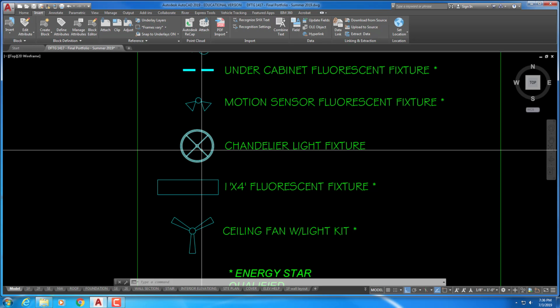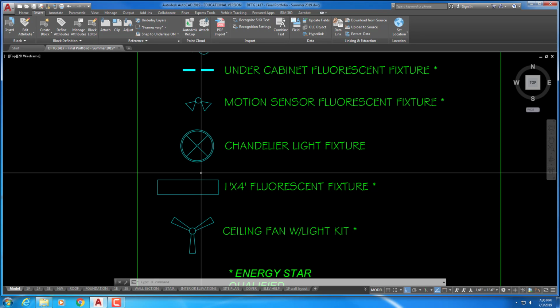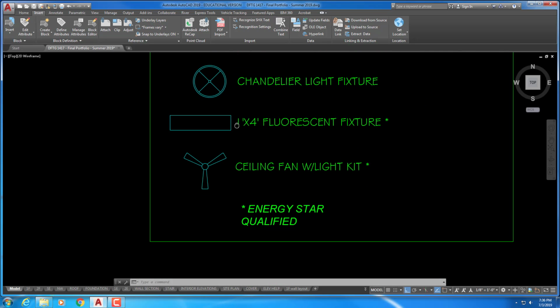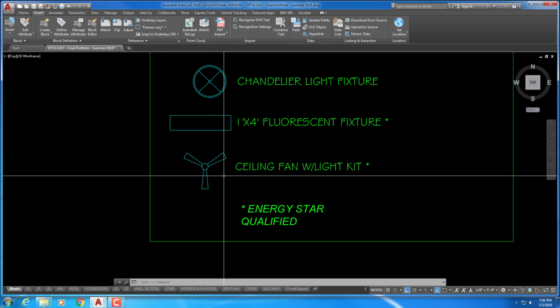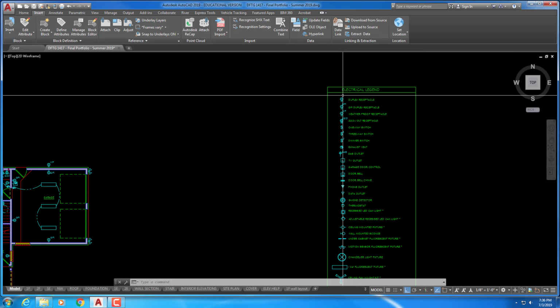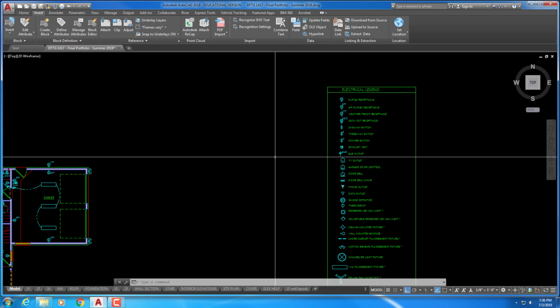Again, hanging lights, basically the chandelier light fixture, usually for dining or breakfast or entry areas. 1x4, maybe for closets or utility. Ceiling fans could be bedrooms or any habitable area like family room or living room. Typically 2 switches for that. So what you will do is once you get this in and explode it, you can grab any one of these things and carry it back over here to the plan.